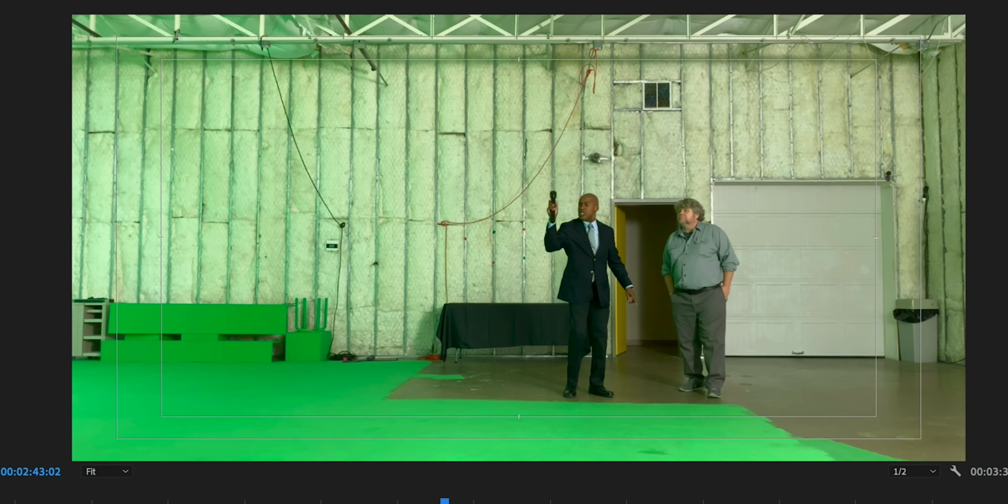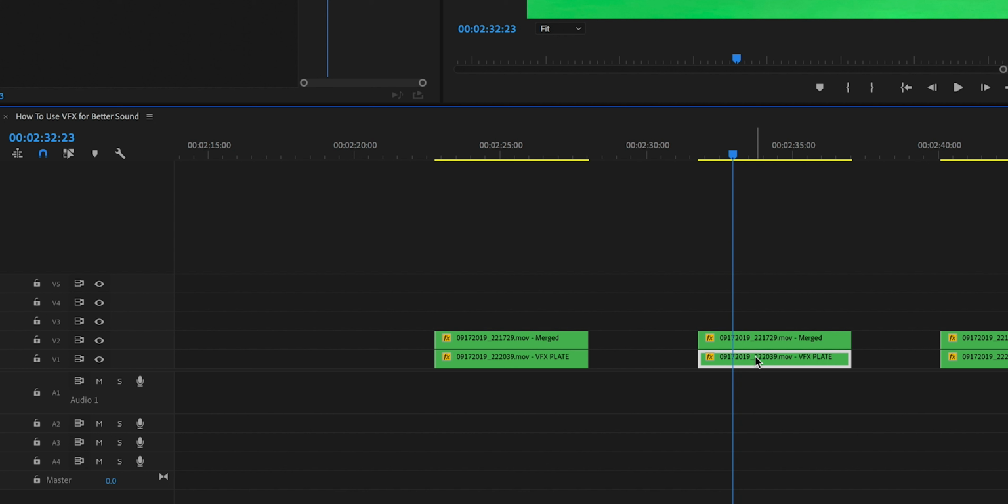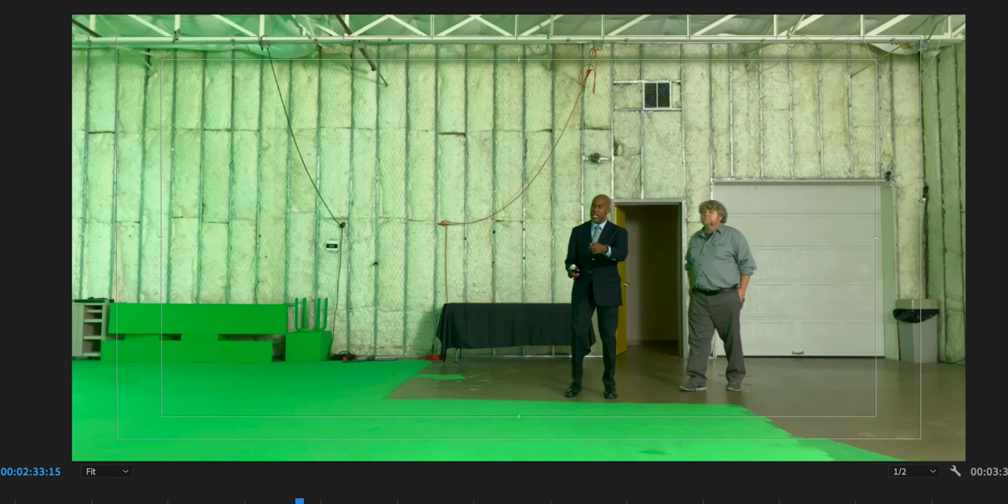So again, just to recap, you got your original shot, you put your background plate below it, the top layer would be the original shot, you draw a mask, and voila, you've erased the microphone.